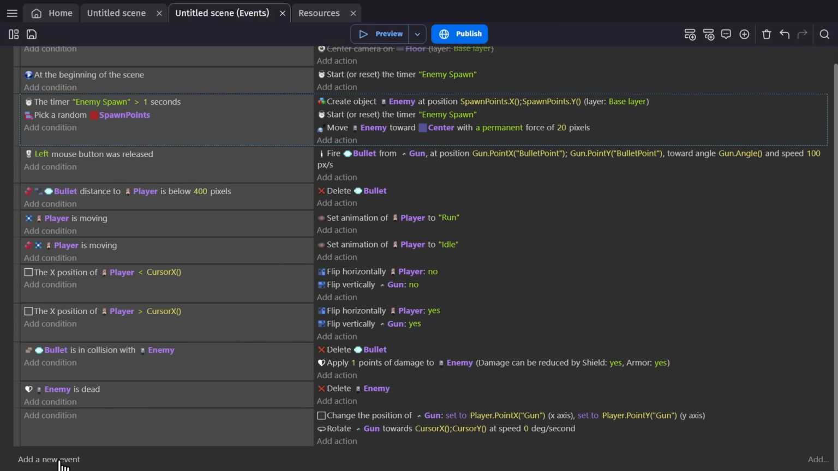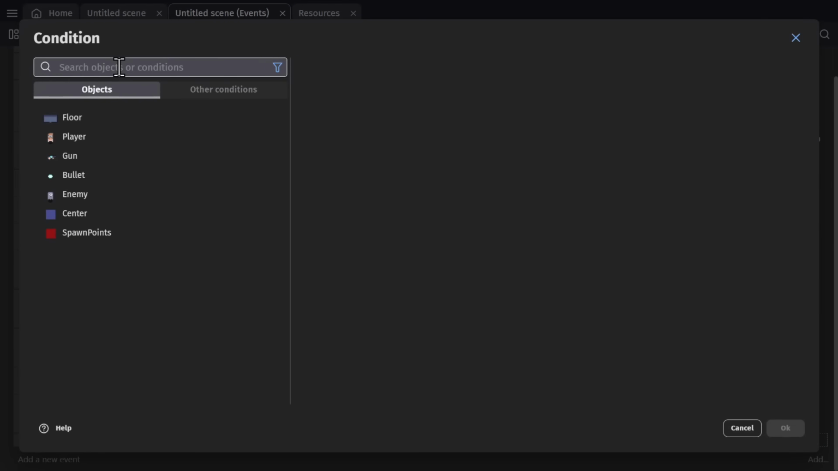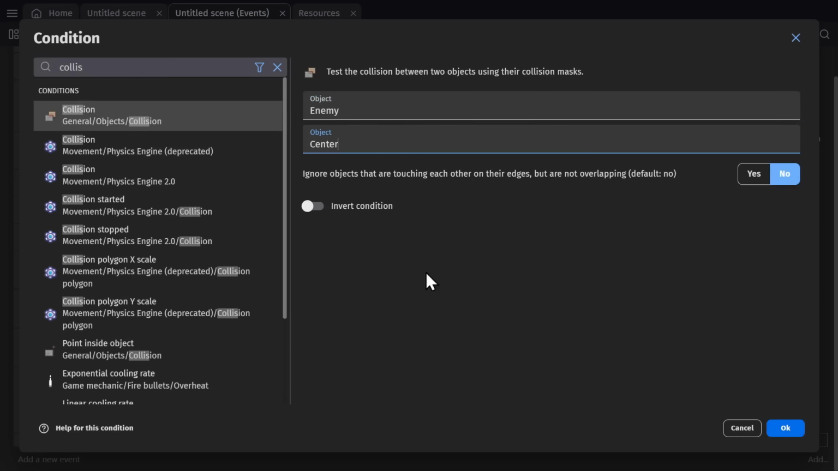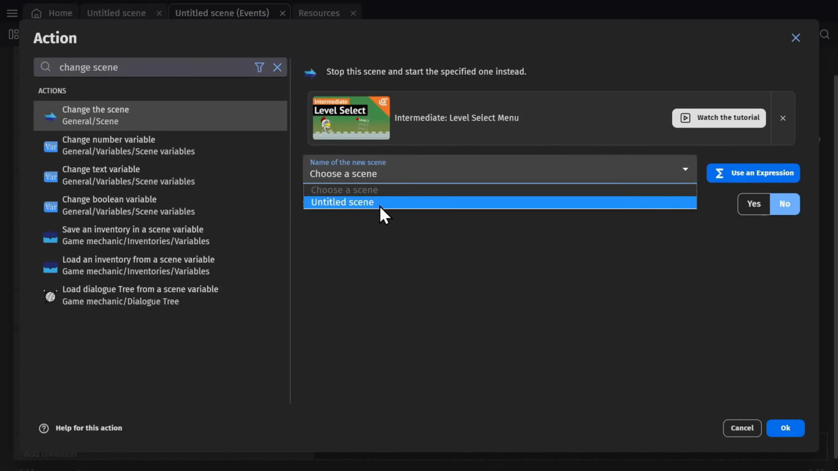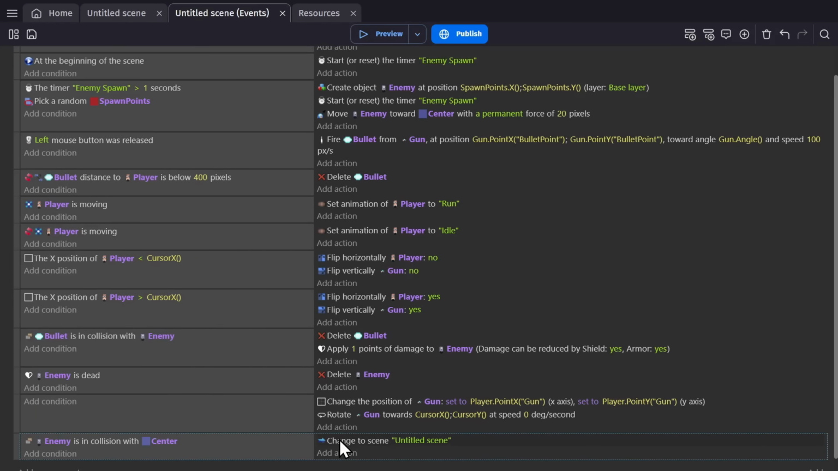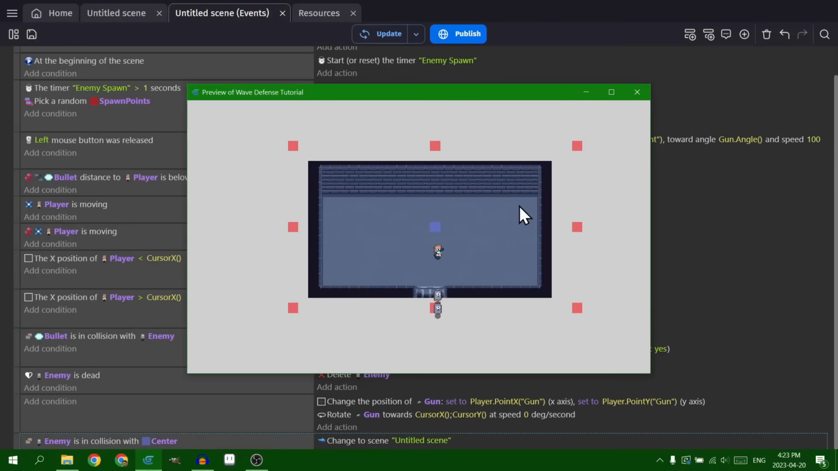And now to give the game a fail state, we'll set it so that when the ghost is in collision with that center point, the game scene restarts. And we're doing that by just changing the game scene to what it is already. So if we start it, and they run into the center point, the game will just restart.